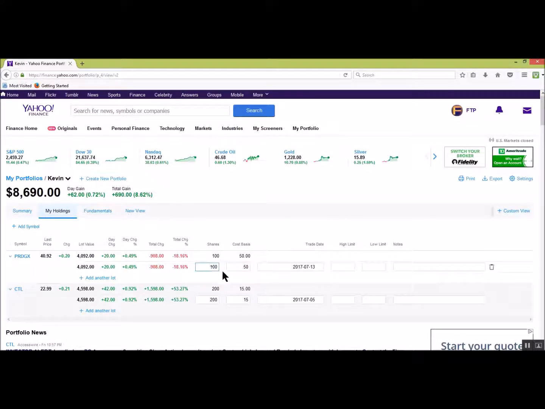I hope you find this useful and be sure to check out the other features here with Yahoo Finance. They've got quite an abundance of options for you to be able to manage your investments and be able to track how you're doing from an investment perspective.